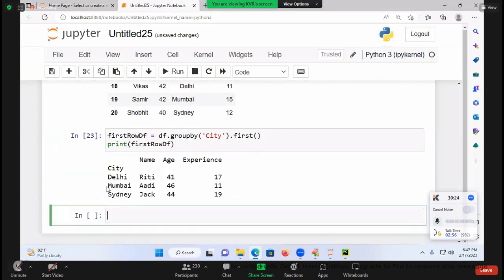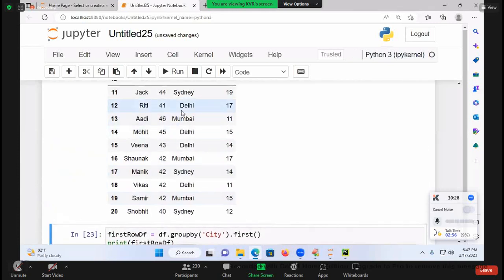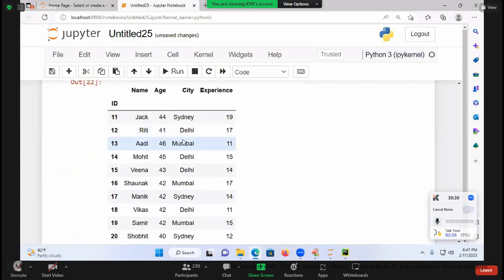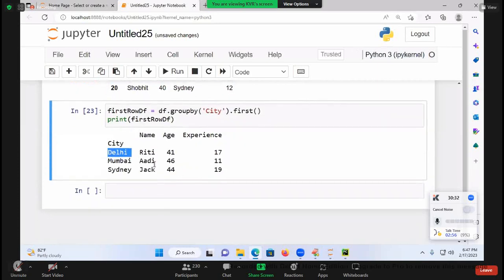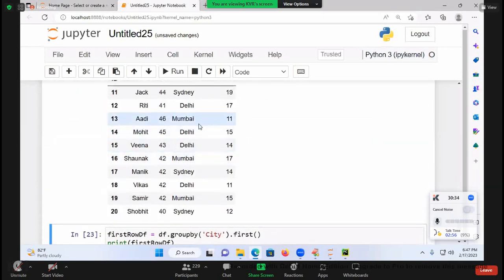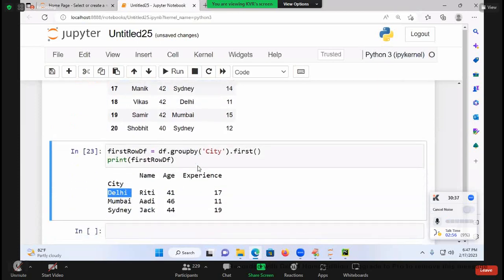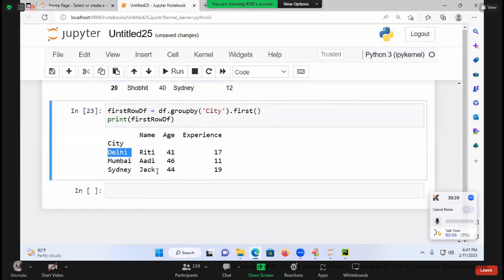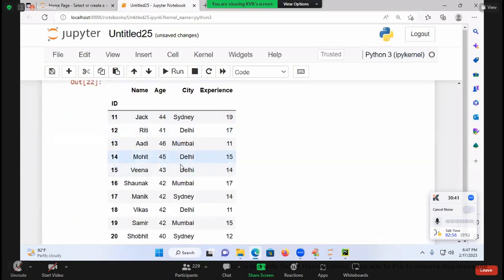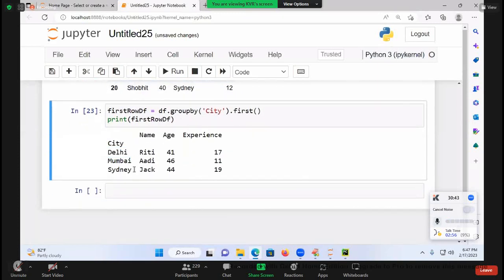See this now. City. What is the city here? Delhi. Who is the first person in Delhi? Riti. Riti came. And next is Mumbai. Mumbai first person is what? Adi. Adi came. And next is Sydney, first person is what? Jock. Jock came. Are you able to follow?